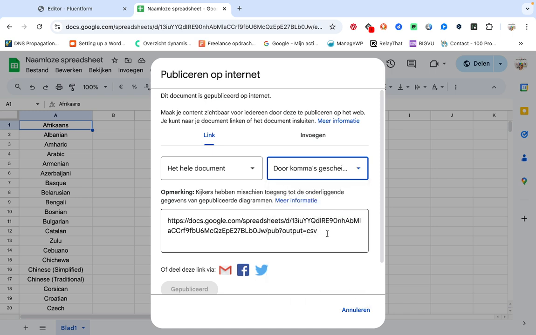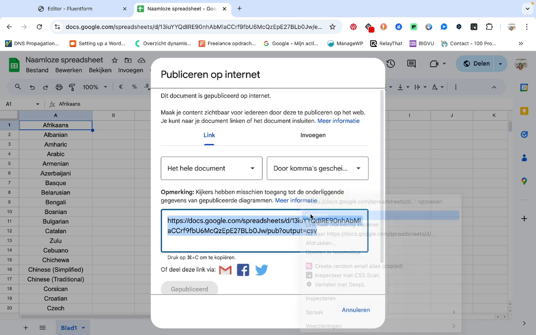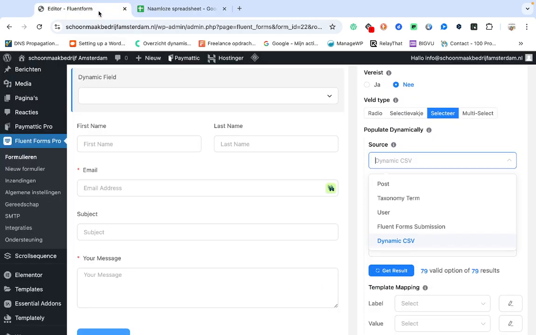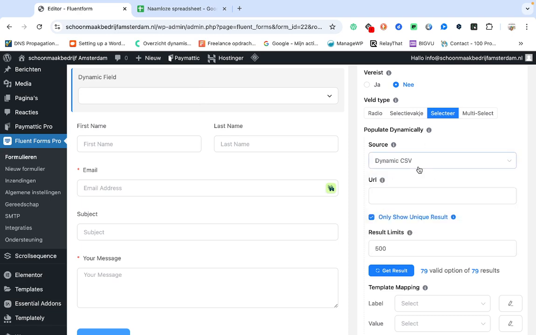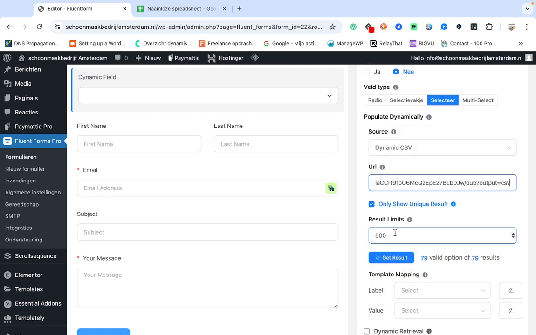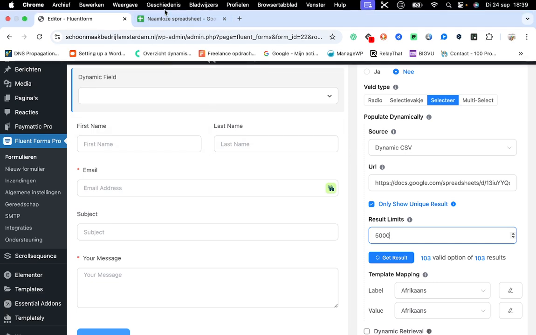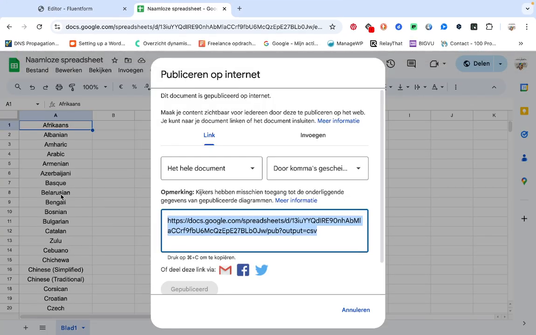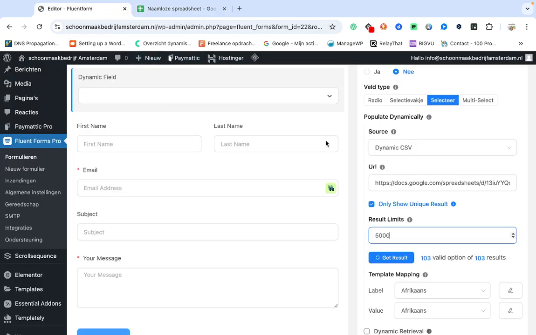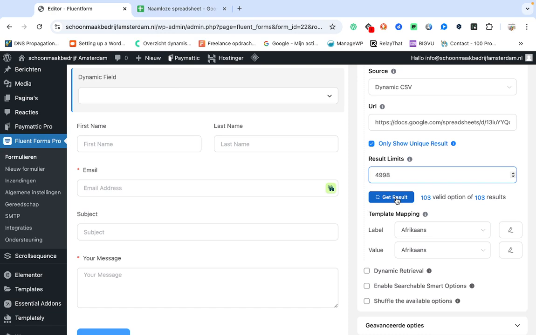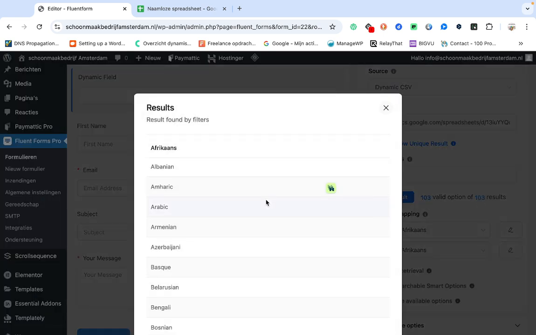So the CSV, now what you have to do is copy this, and don't make the mistake to close it, just leave it open, otherwise it won't work. So there we go, and pasting in the URL, the result limits, so you can limit the results from top to the bottom. So as you can see here, the results. Then you can get the results. And then you see here the valid results that it picked up.